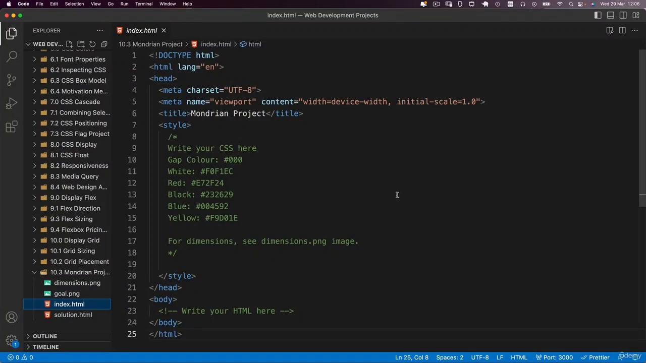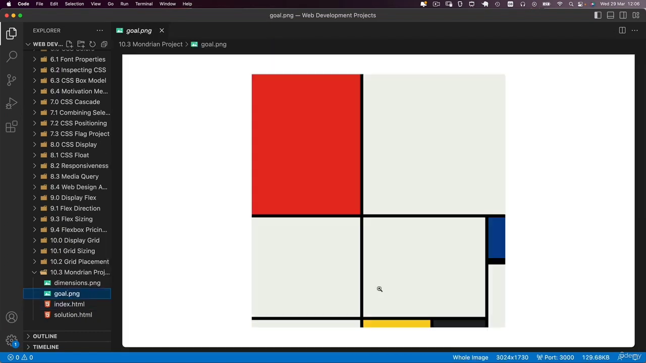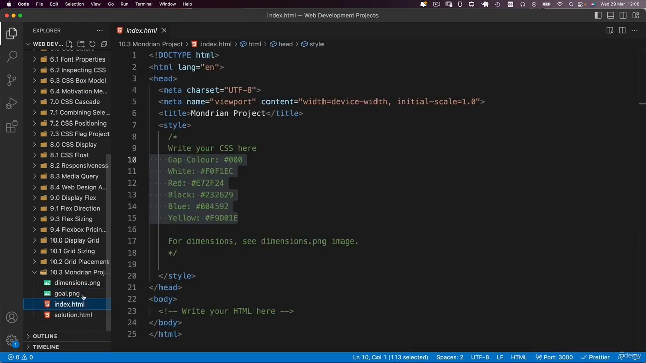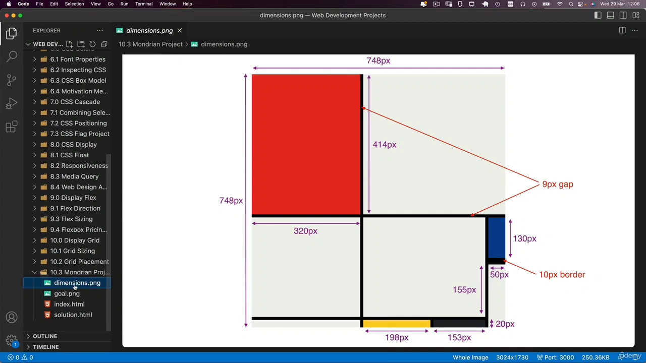And if you take a look inside the index.html, you'll see that I've added some of the hex codes for the colors in this image. That way you can get a more realistic version of the painting. So everything should be pixel perfect, measured colors, and this is what you would end up with if you followed all of the colors in here and the dimensions in this dimensions.png.